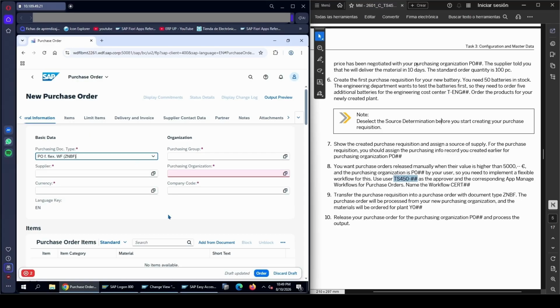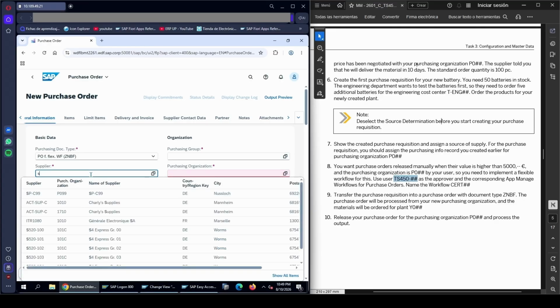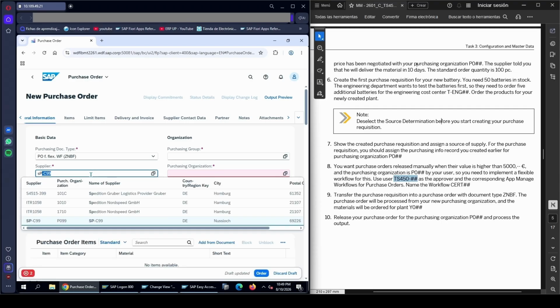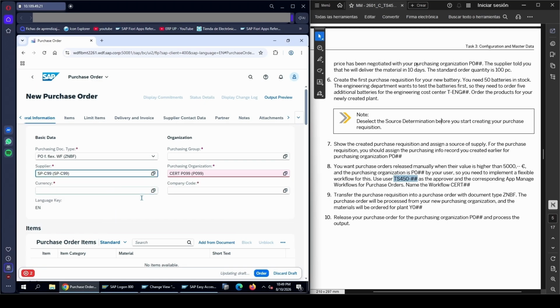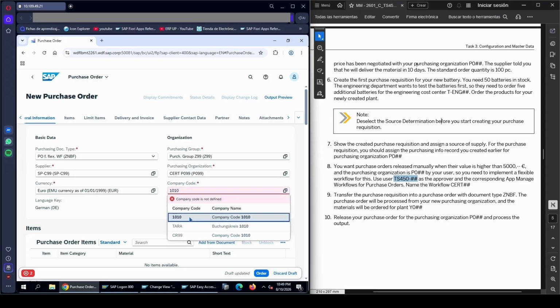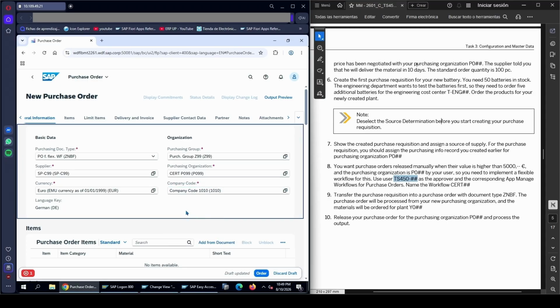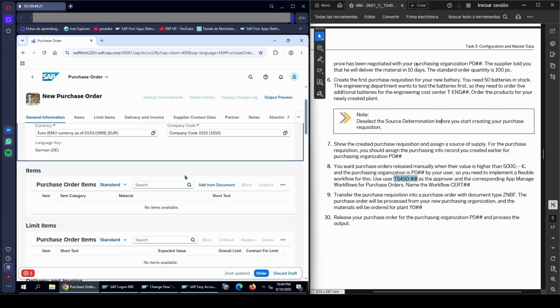I am going to enter, in this case, the data provided to me, the data of my order, to create the purchase order through the purchase requisition. So I am going to enter the data requested of me, which is SPC99. I have it here. I am going to select it. I am going to enter the company code, which is always 1010. And once I no longer have mandatory data to enter, I will go to the button in the Items section. I will go to the button named Add Document. I will select it.